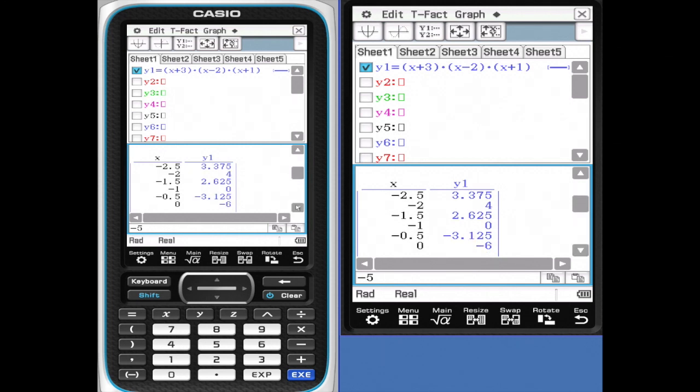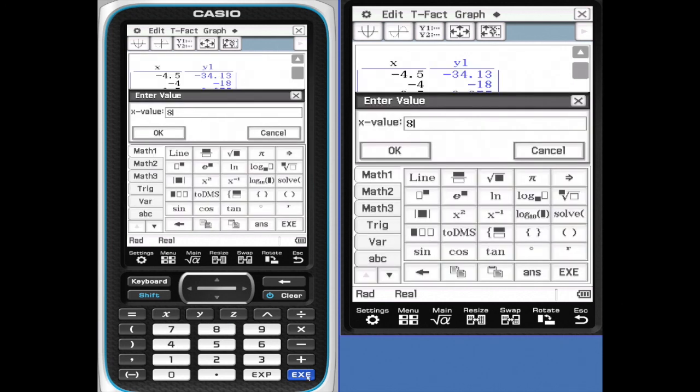Scroll down or use the directional key. If you would like to see a value that you don't have, simply choose a place to see it, type in the new value, press execute or OK.